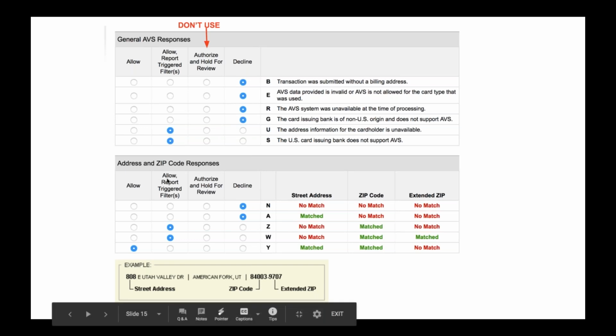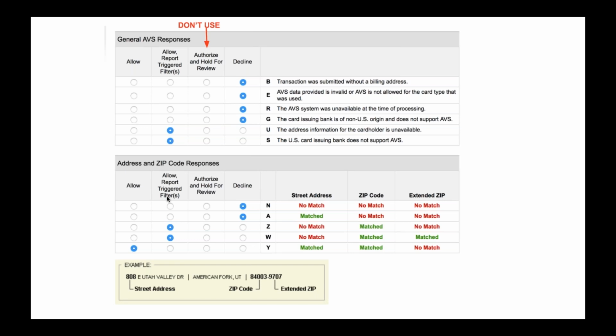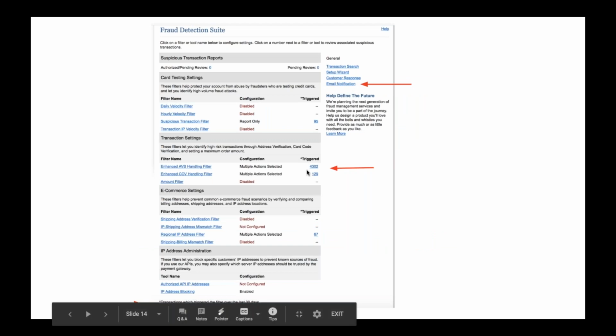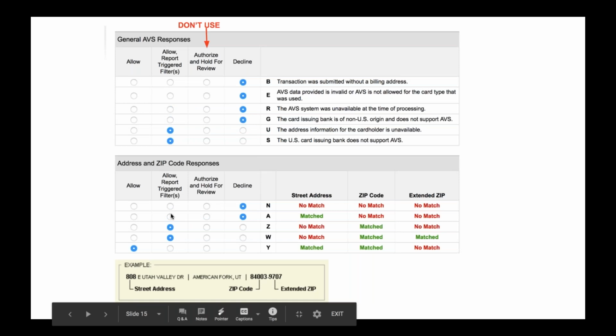And here you can see that we have set it to allow but report triggered filters. We are not holding it for review. We are just asking Authorize.net to let us know when these are triggered. And this is actually what generates the numbers here, because we have selected this setting.